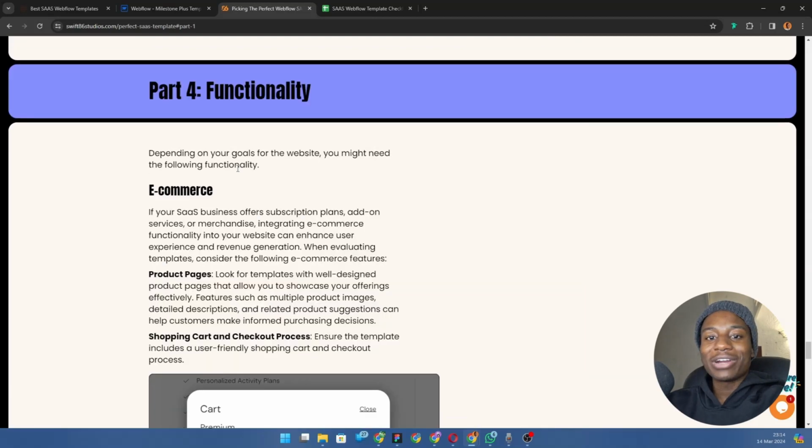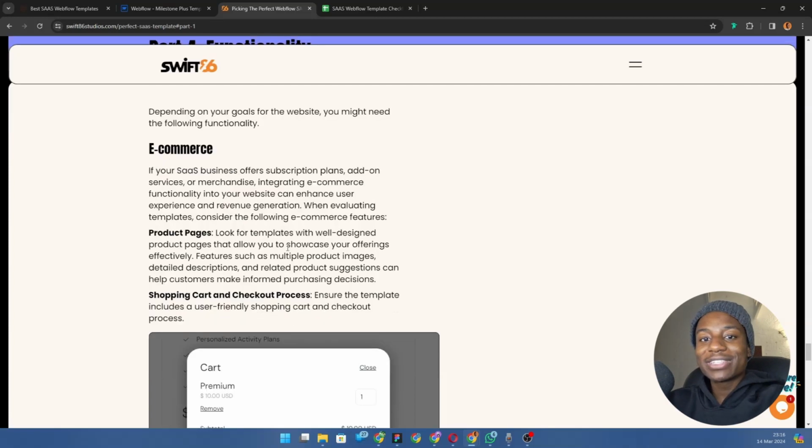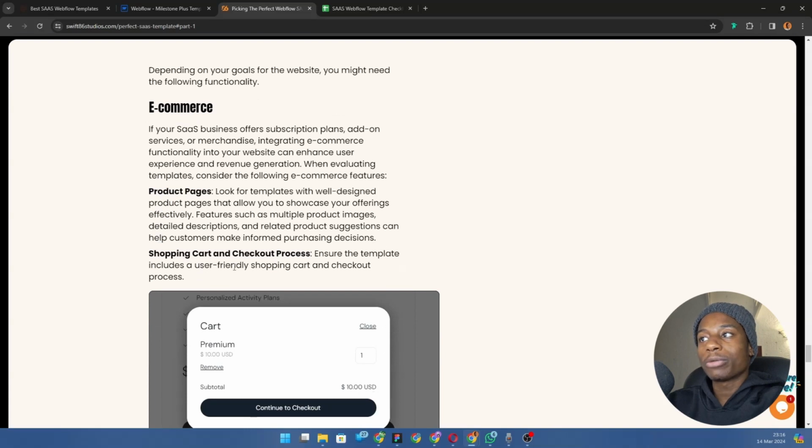All right, so functionality. Unless you've already determined that you're going to need any of these, you don't need to look for them in your template. So for starters, e-commerce. If you're going to be selling through Webflow, you want to make sure that e-commerce is part of the template. So for example, product pages and shopping cart and checkout process. Take a look at them and make sure that they are of high quality.